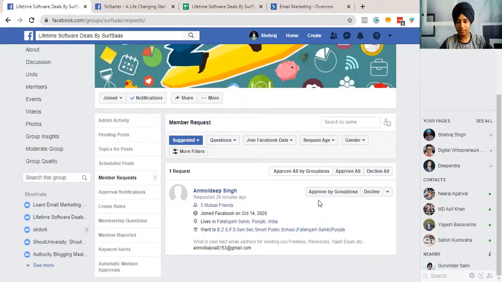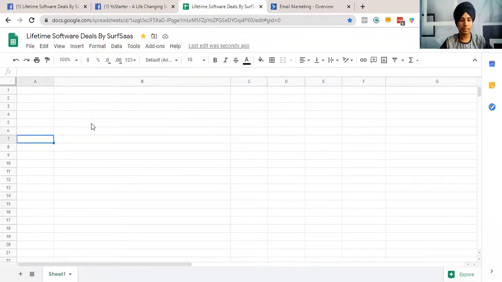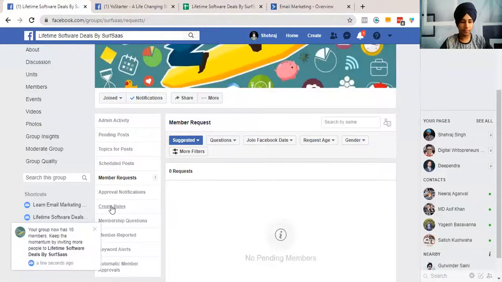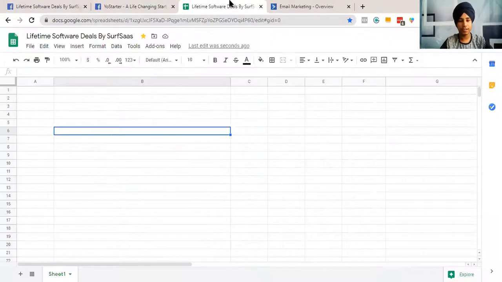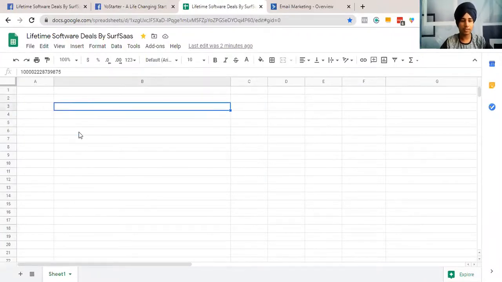And when I click on approve by Group Boss, this data will be entered inside this particular sheet. Now I have 10 members over here. Let me see why the data is not here.